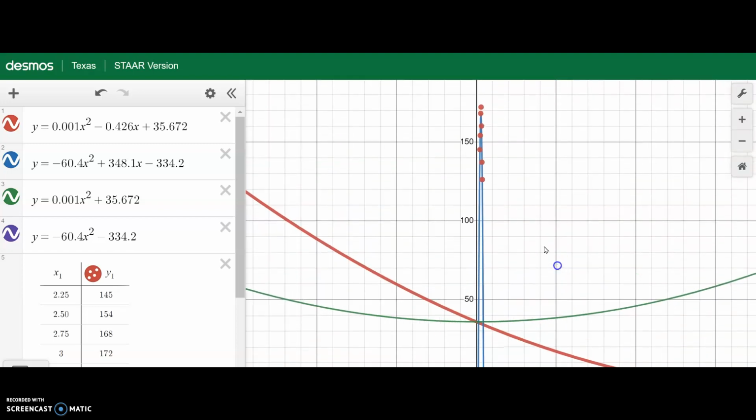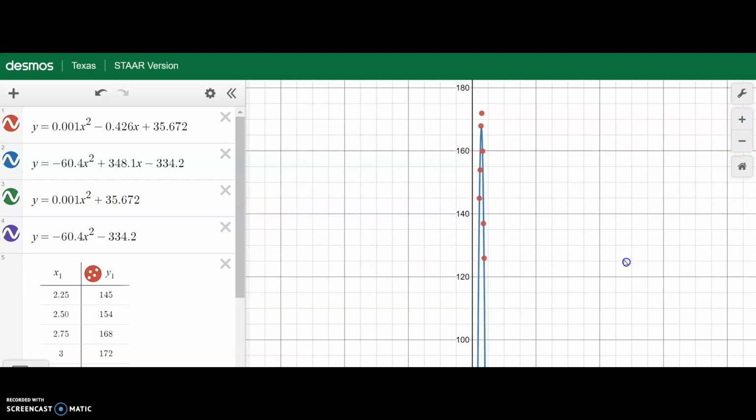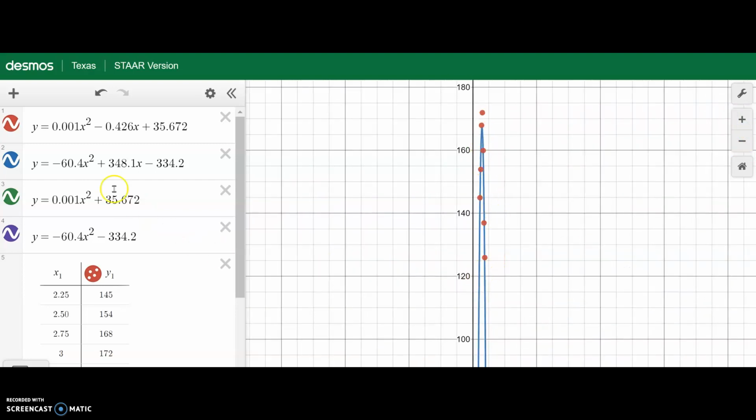Notice that I start seeing these red points. Now, where are the red points coming from? Well, remember when we put the table in, they chose red for us to plot the points. What I can do now is zoom in just a little bit on this area and make sure. Sure enough, this one is showing up on the blue graph.